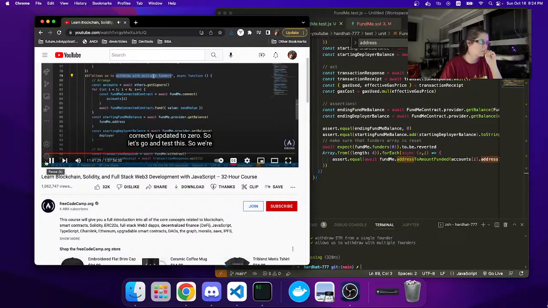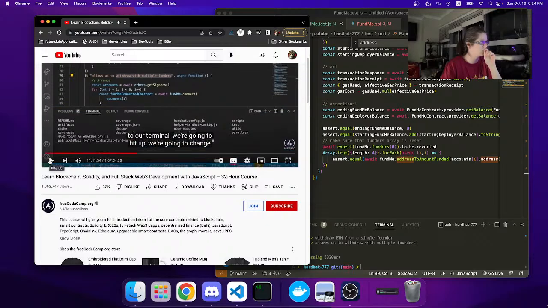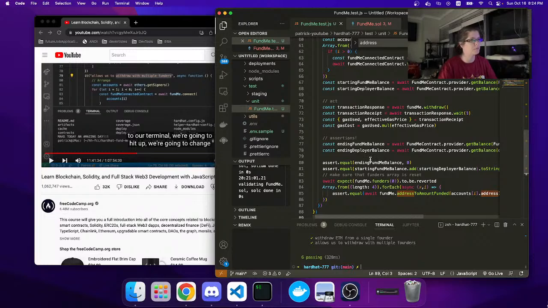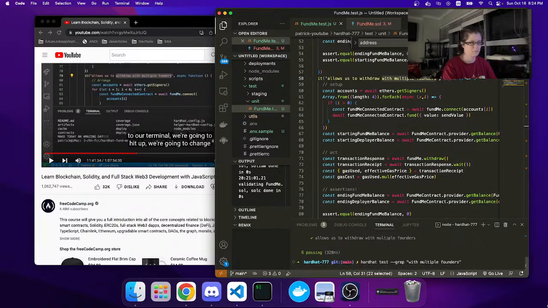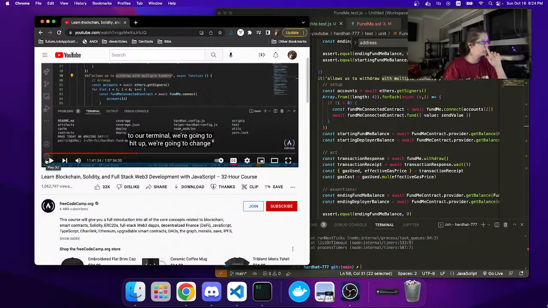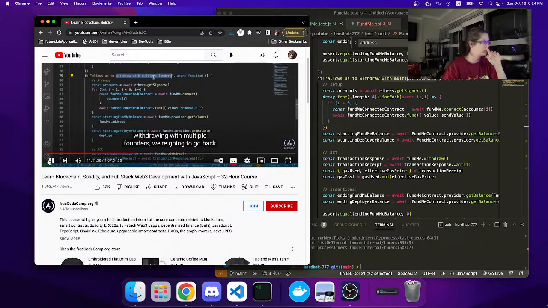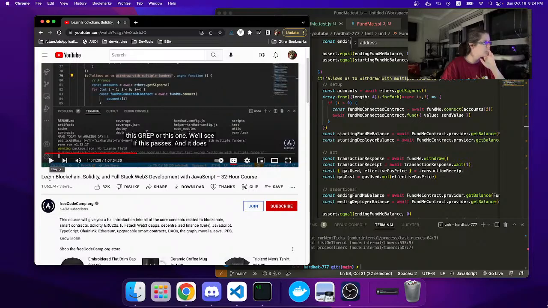So let's go ahead and test this. We're withdrawing with multiple funders. We're going to go back to our terminal, hit up, and change this grep for this one. Yarn test with dash dash grep.